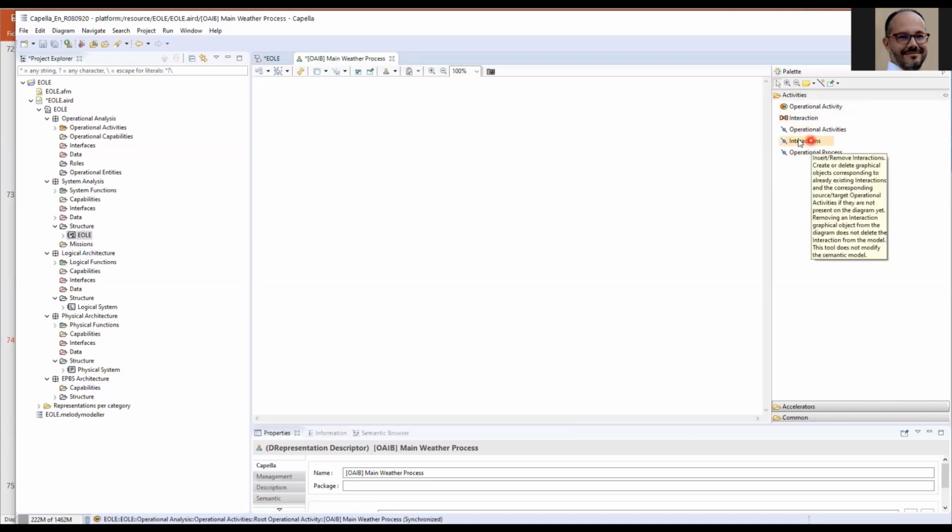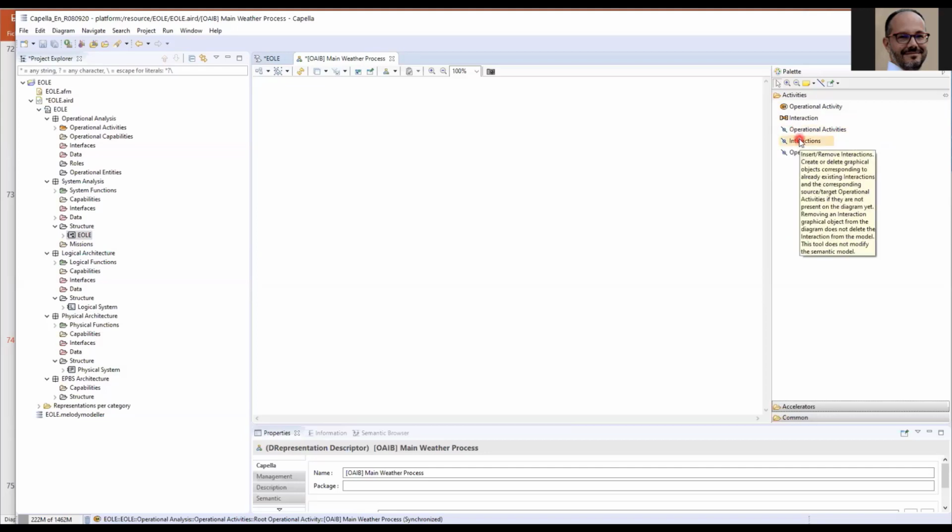Okay, but you have a strange icon before, and if you put the mouse on it, it doesn't say the same thing. Here it's to create. Here you create a new model element. Here also. Here you don't create a new model element. You create a graphical object corresponding to an already existing operational activity.